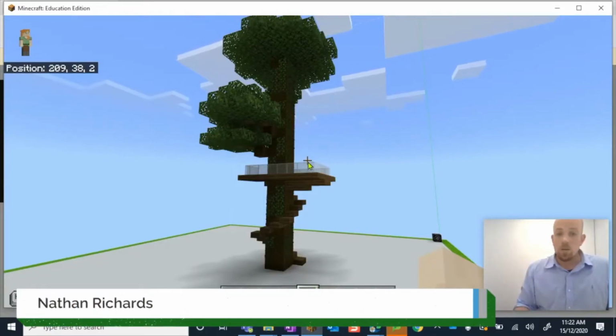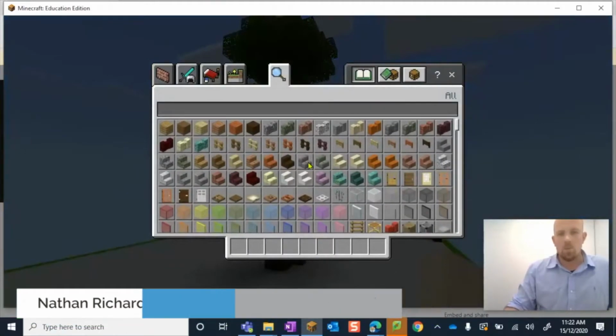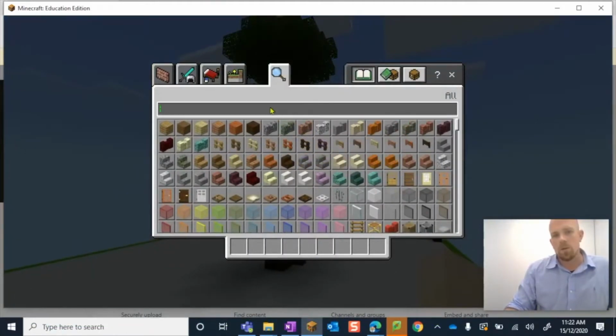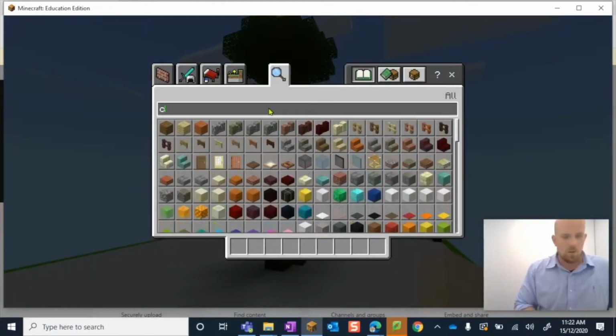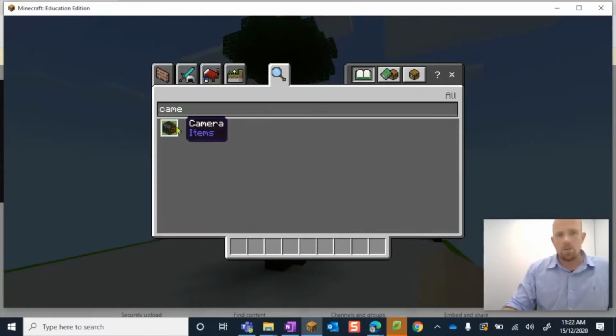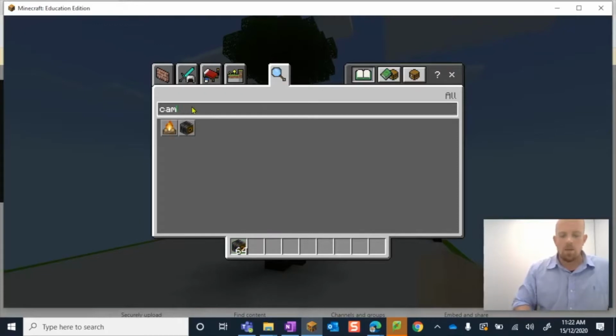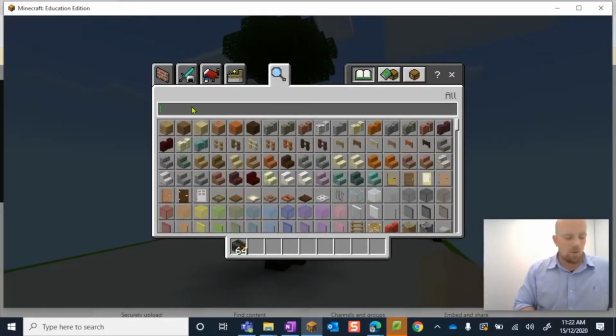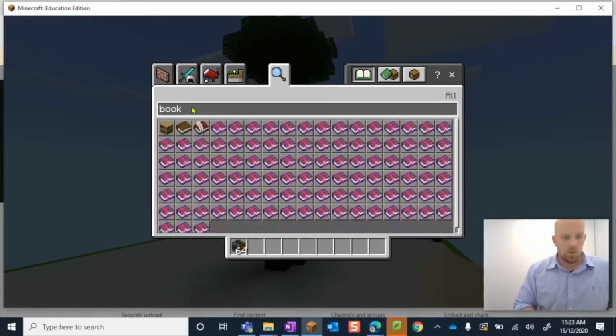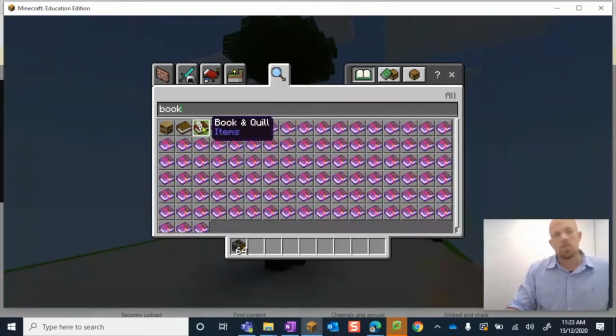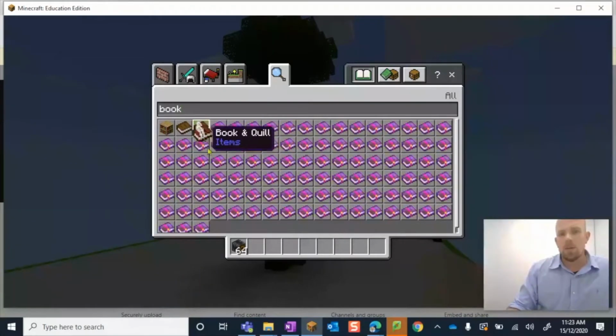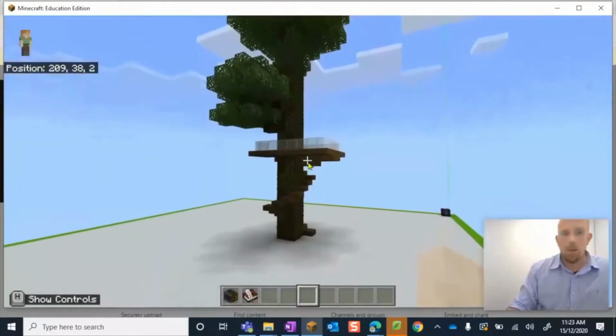So what I'm going to do is hit E on my keyboard, which will open up my inventory. And at the search bar here, I'm going to write camera. We'll start writing it, and there it is. So we're going to put that into my hotbar. I'm going to remove that and we're going to look for the book. It doesn't like it like that, but there it is, a shortened version of "and". So, Book and Quill. I'm going to pick that one up as well and pop it there in the hotbar.